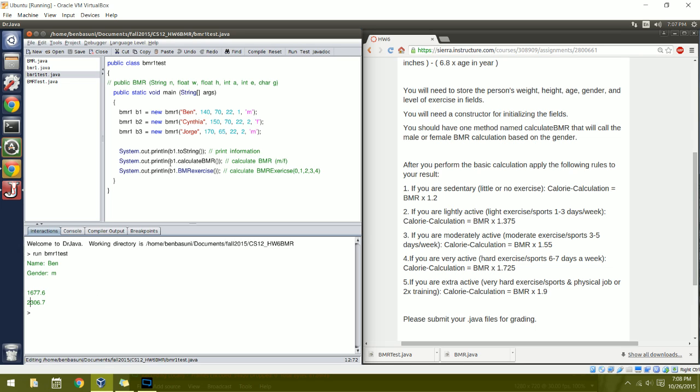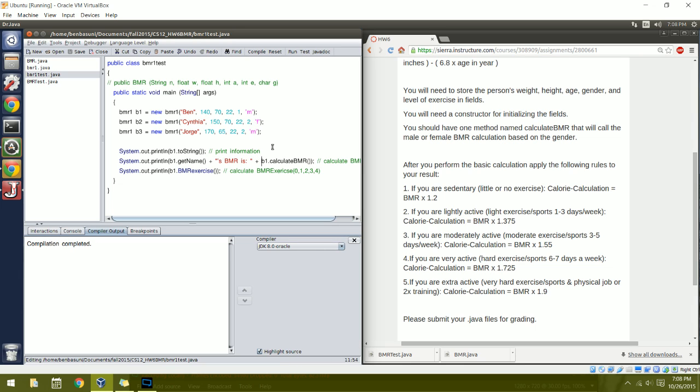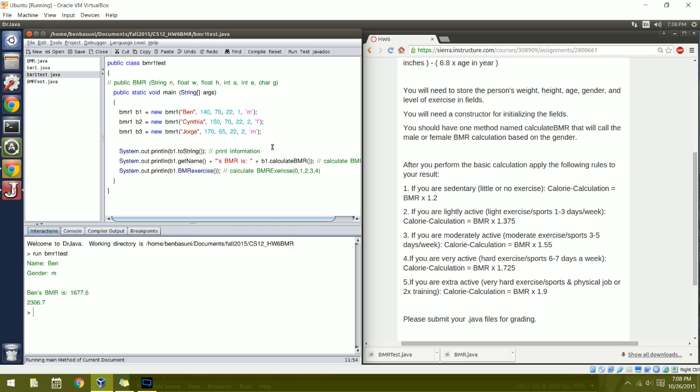And what you want to do is you want to say Ben's. Oh no, you could even do better: b1.getName plus Ben's BMR is, and then you save it and compile that, and you run it. See, Ben's BMR is 67.6.